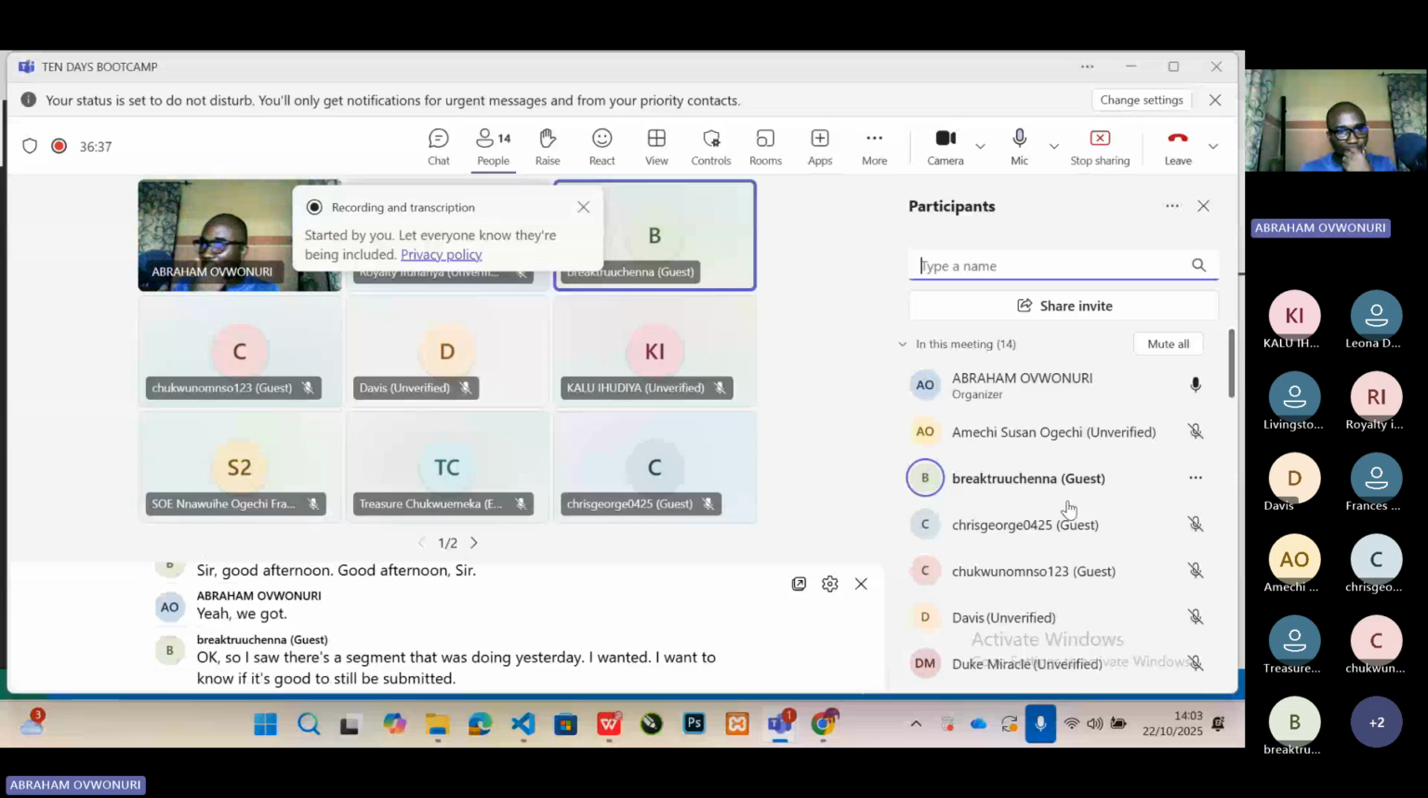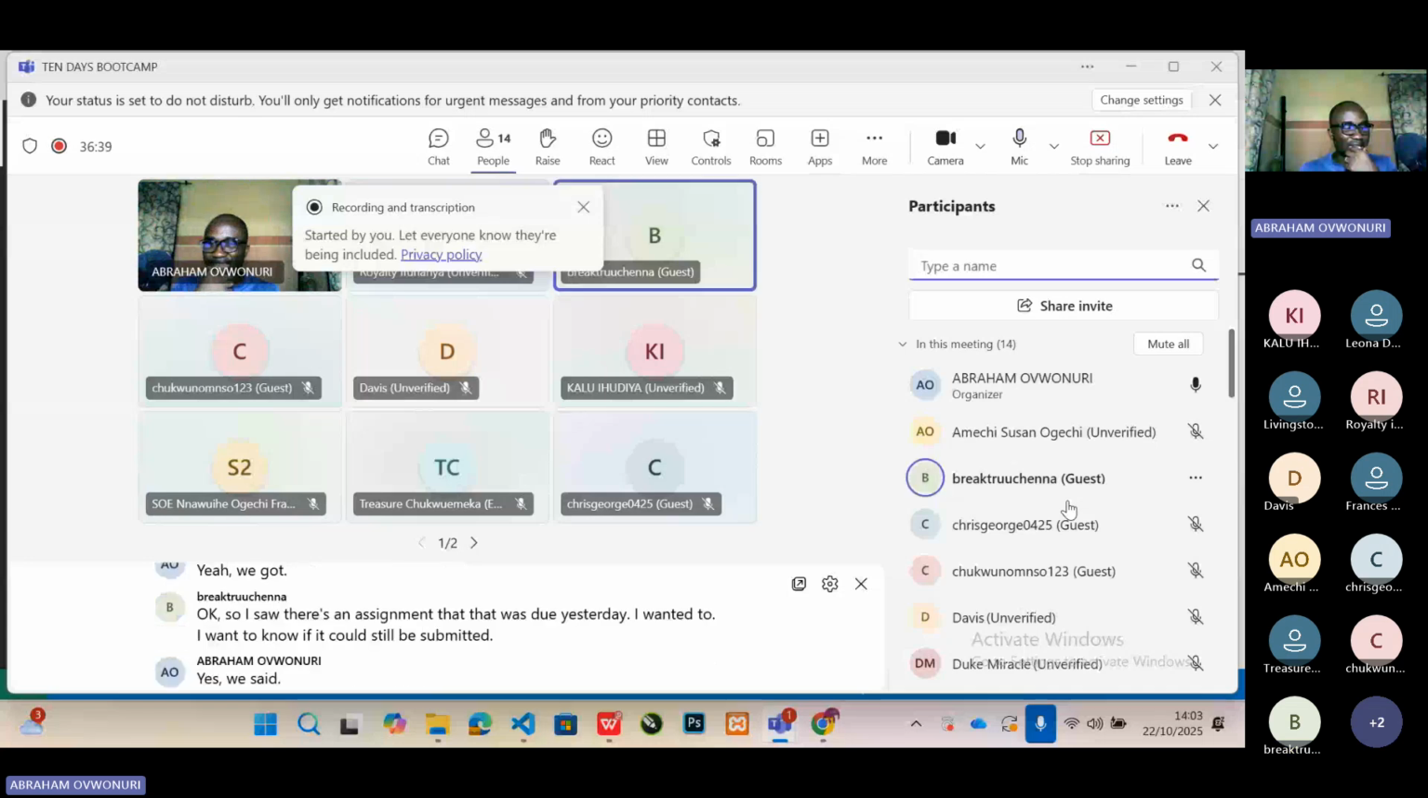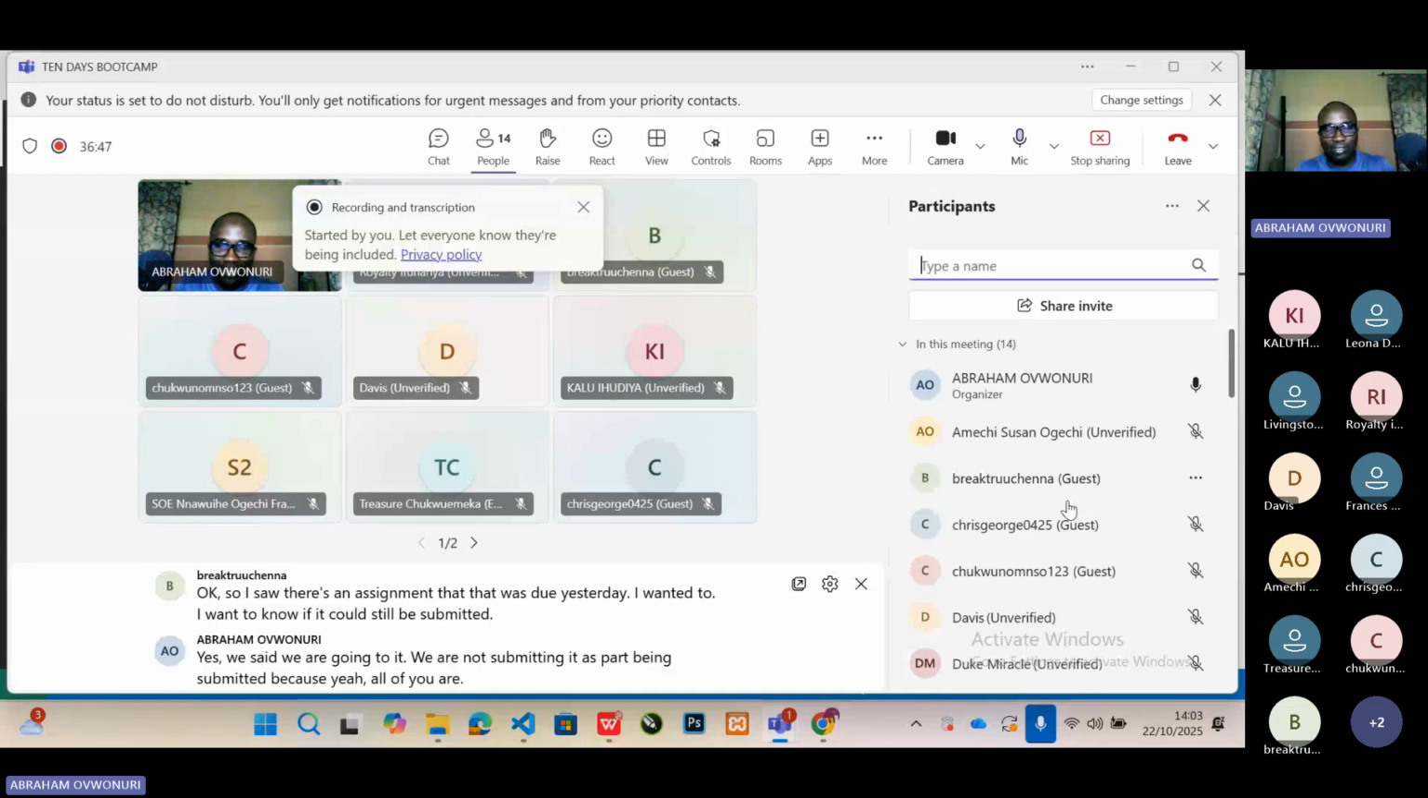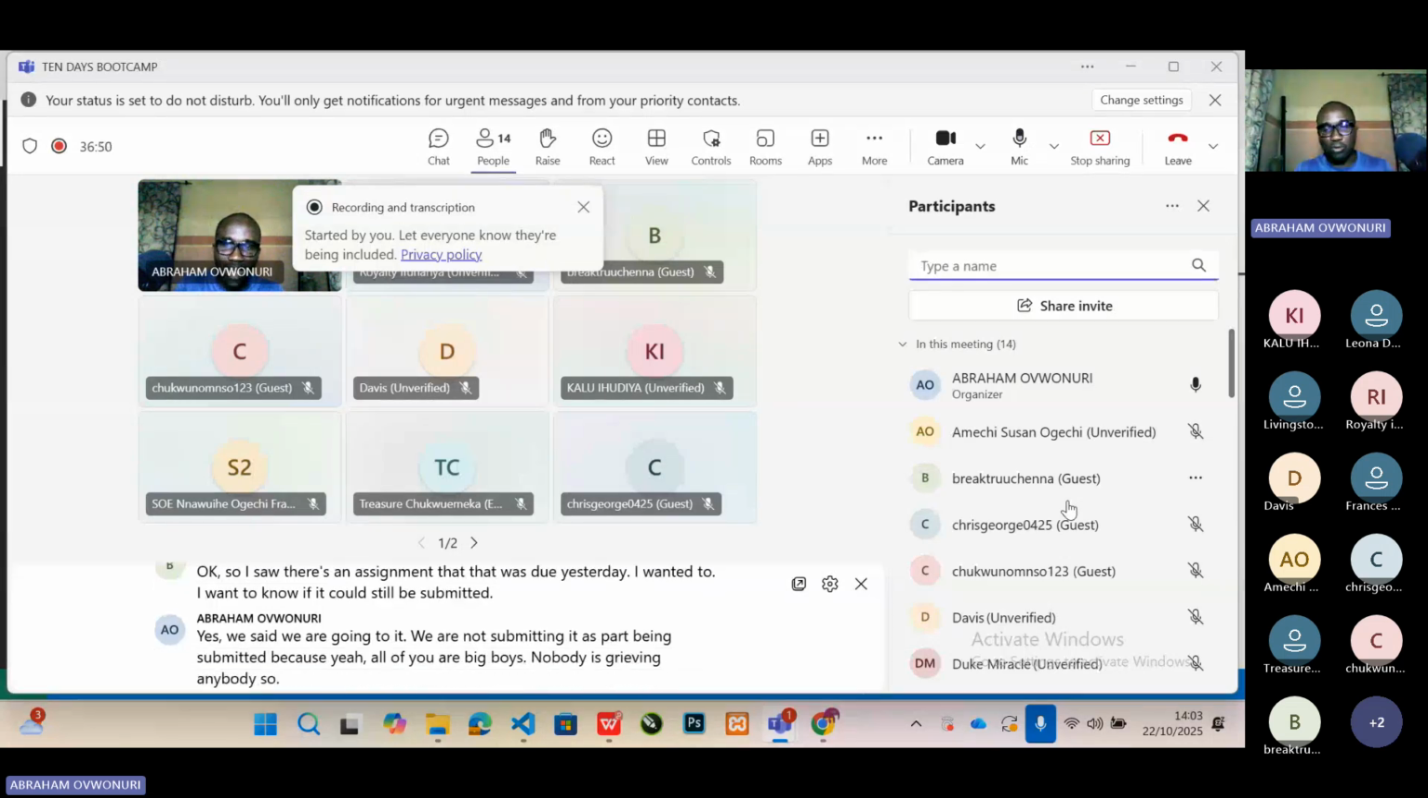Yes, we said we are not submitting it as per being submitted because here, all of you are big boys. Nobody is grading anybody. If you like, learn. If you like, don't learn. So we're here to give you what. The assignment is to help you learn something that will help you do more assignments that will be given. So if you don't do that one, you will not be able to do the other one. So the assignment is not for the purpose of grading.